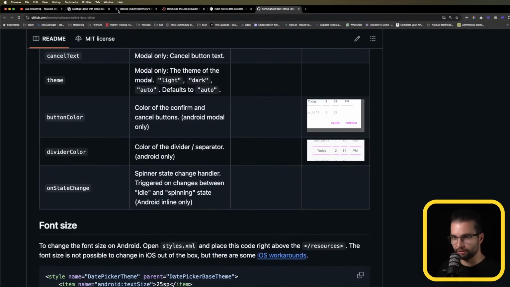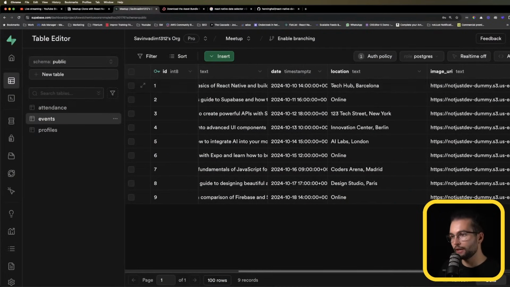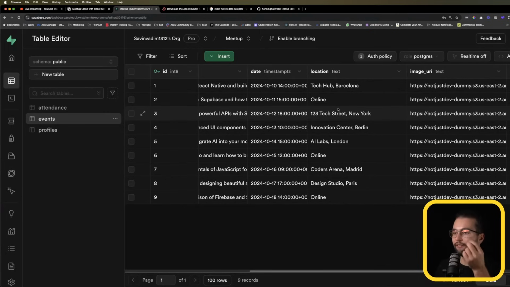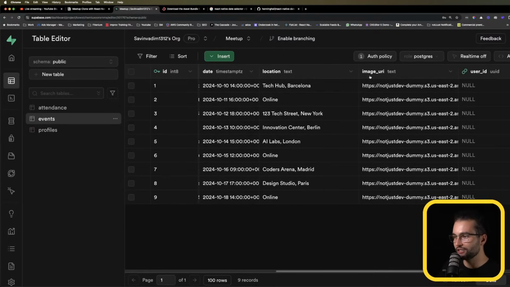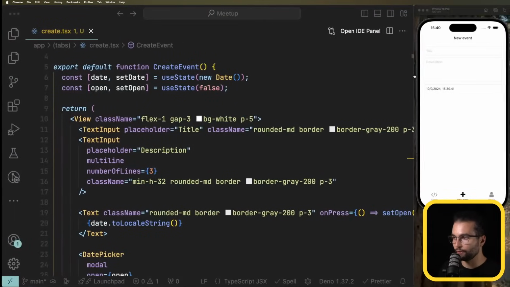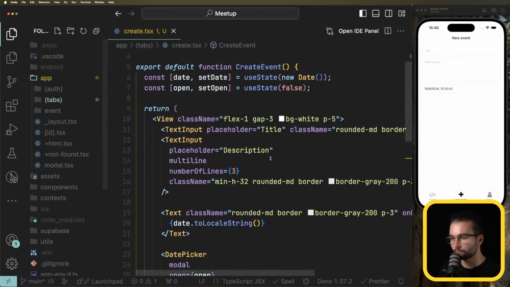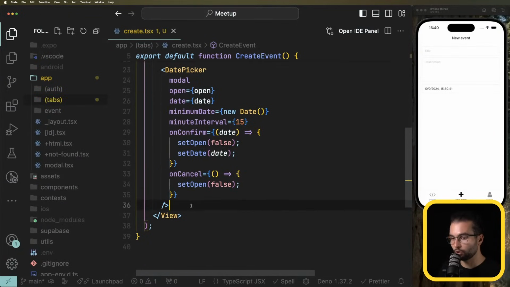And in the next step, we need to see what other fields we need. So we have title, description, date. For location, I'm not yet ready for that. For that, most probably we're gonna integrate some kind of a location service, most probably MapBox. For image as well, I'm not ready yet. The user ID, we're gonna automatically take it from the user who is currently authenticated. So that means that we're ready to add the button at the bottom of the screen to create the event.